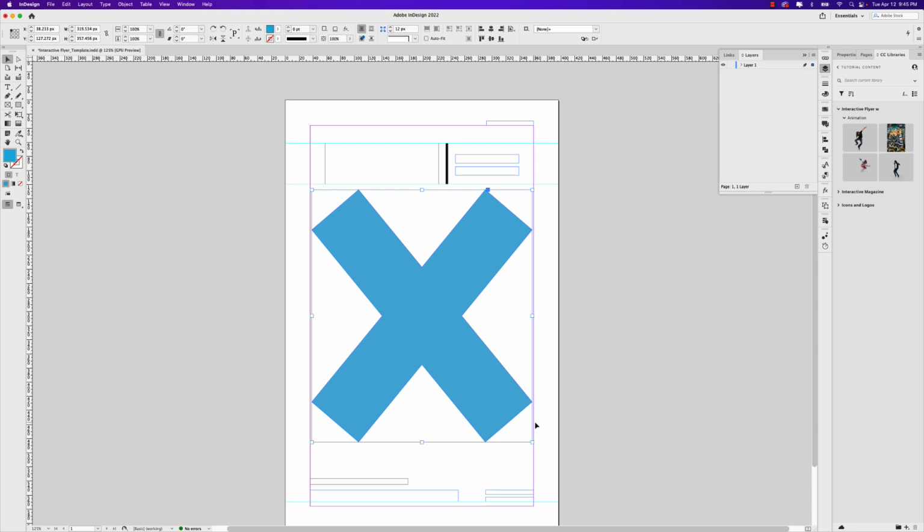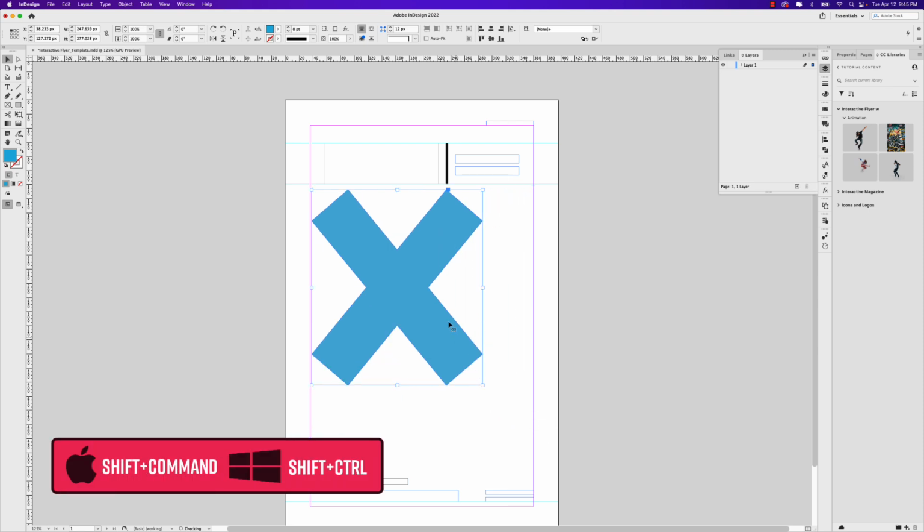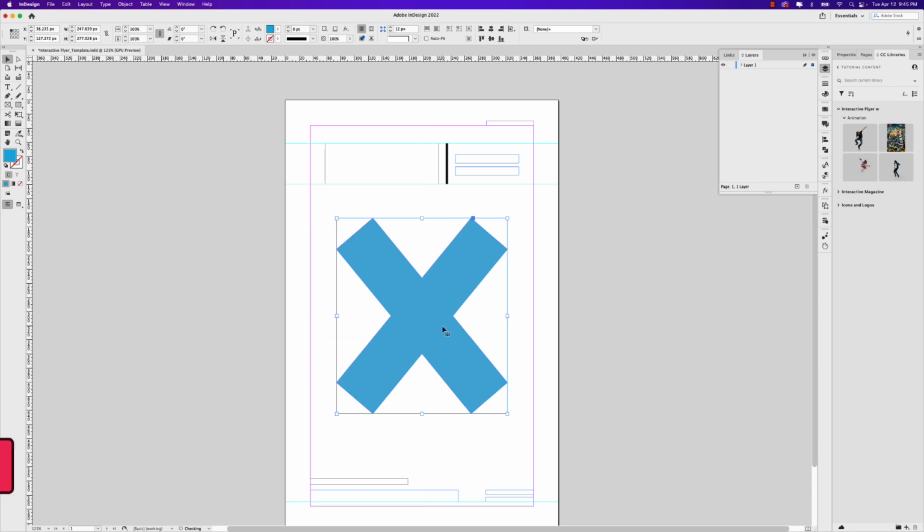I'm going to just scale this down a bit. To do that, hold Shift Command and just drag in one of the corners. That's a good size for now. Maybe just a little bit bigger, just a touch. And you'll see when I bring in the other shapes, I'll want them to be roughly around the same size.